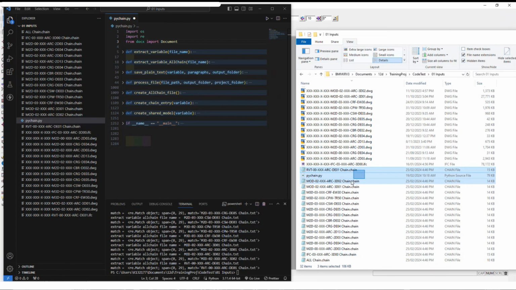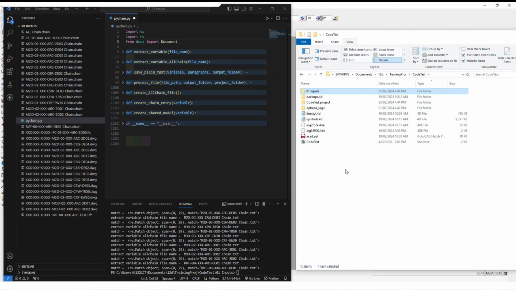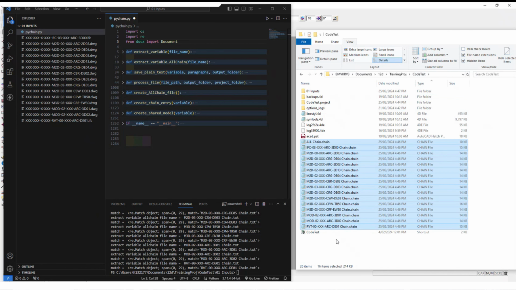So the next step I'm going to do, I'm just going to grab these chains. I'm not going to grab the Python chain. I'm just going to cut them, and then go back one level to my actual project directory and pop them here.